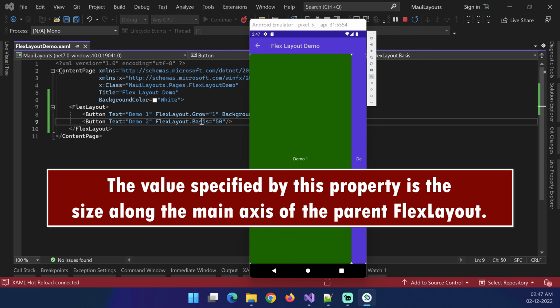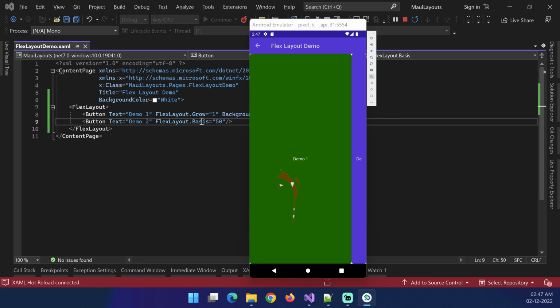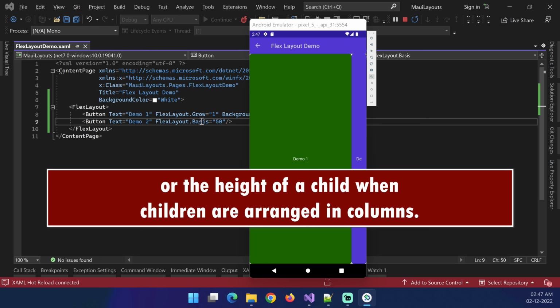The value specified by this property is the size along the main axis of the parent Flex layout. Therefore, this property indicates the width of a child when children are arranged in rows, or the height of a child when the children are arranged in columns.